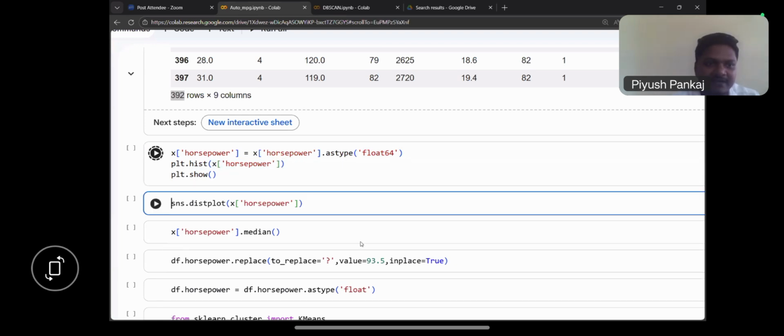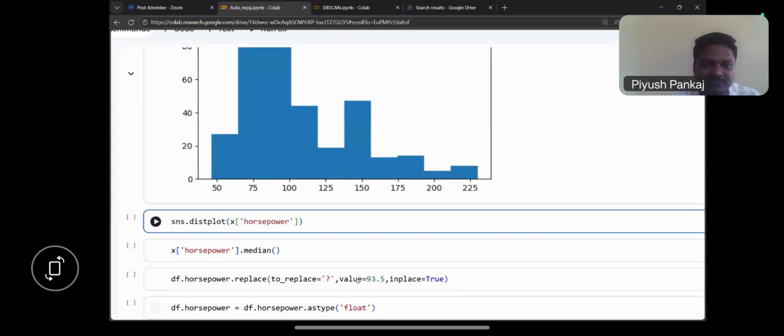Okay, can anyone tell me why we need to see the distribution before replacing or filling the null value? Why do we need to see the distribution? Any idea? Anyone?